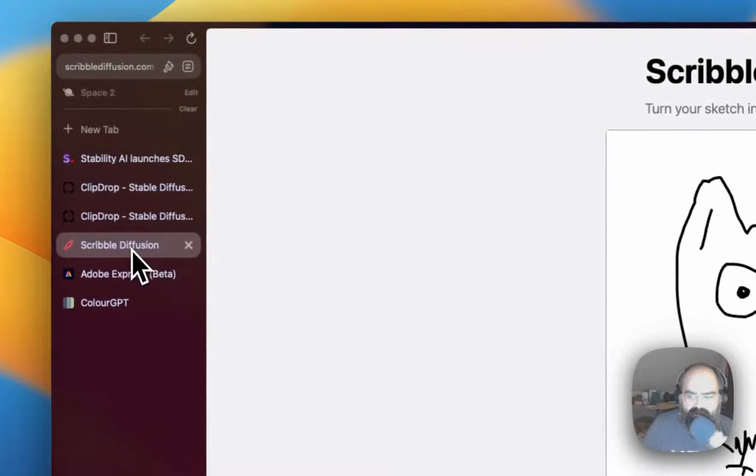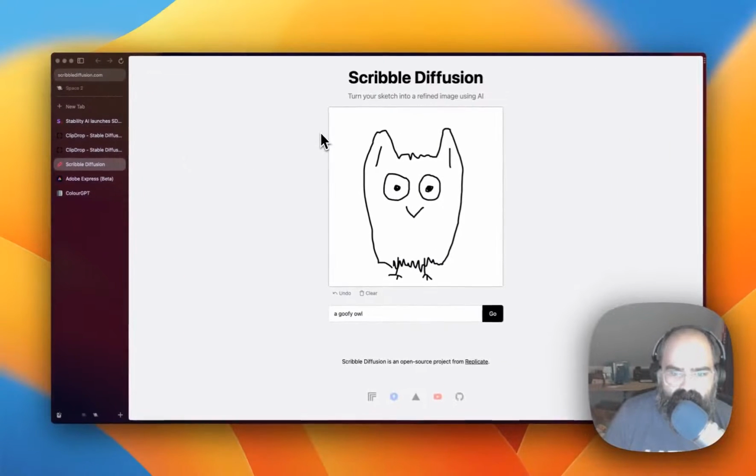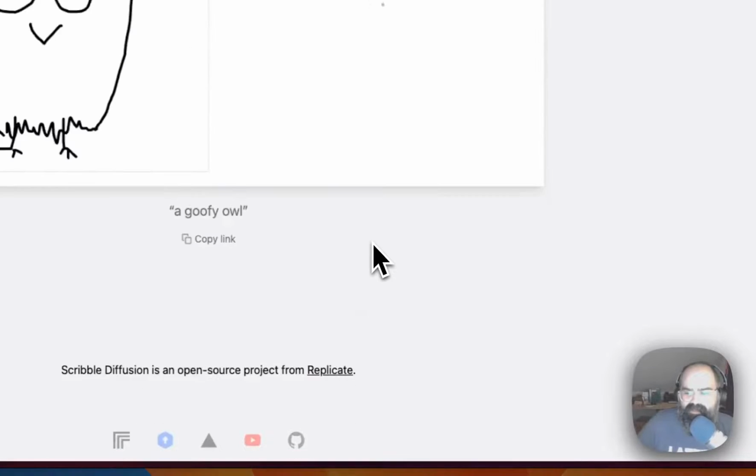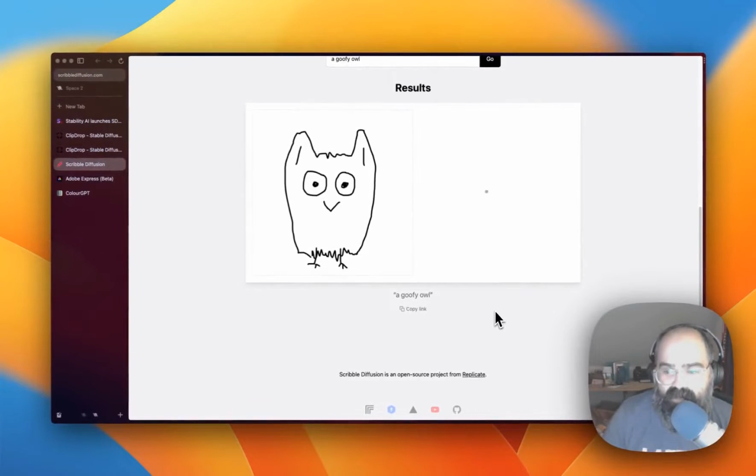Okay, so this is just a fun little program where you could turn a sketch into an image. So we'll just leave this predetermined owl. It's just like a Microsoft Paint version of an owl. And it is going to build the something here.